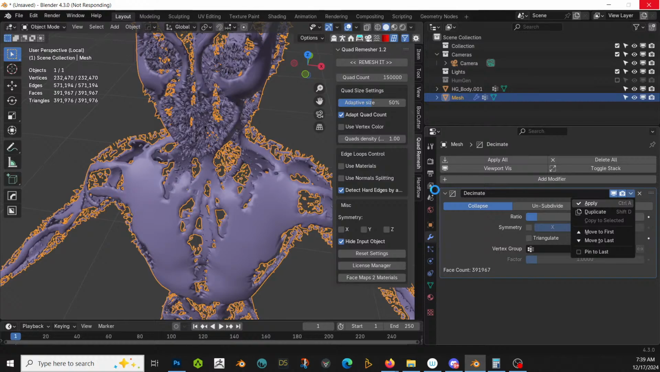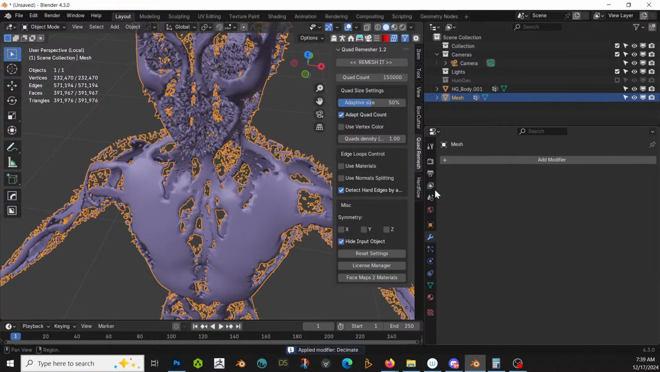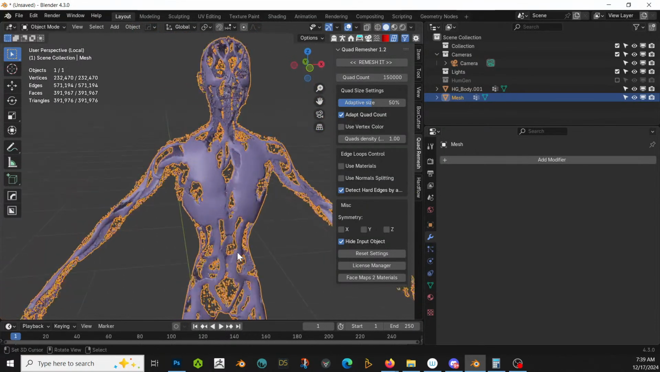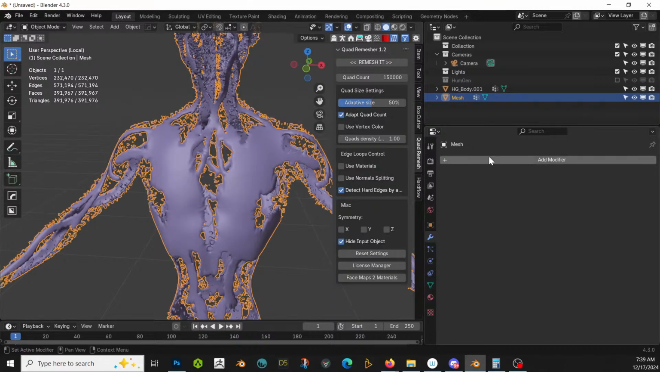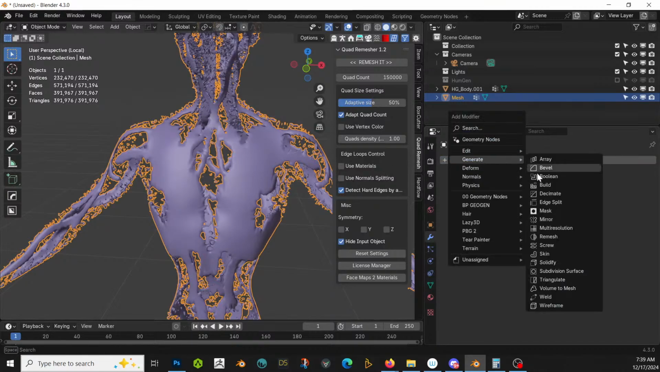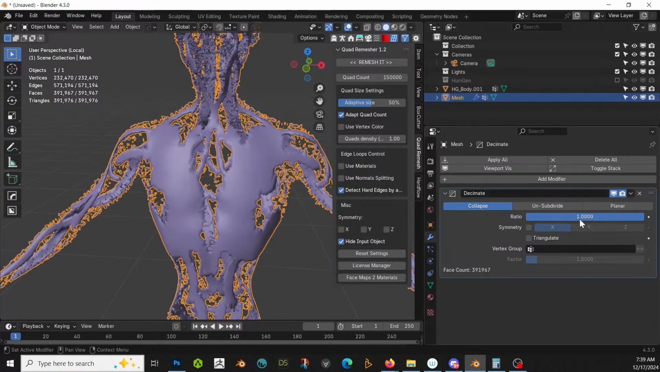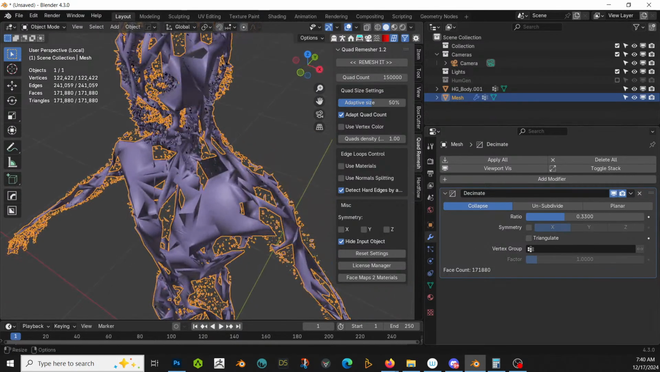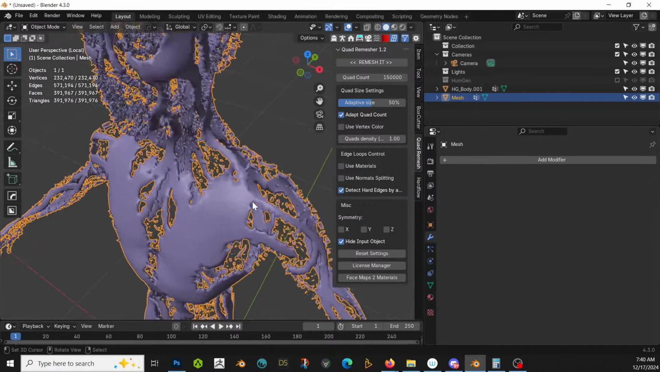Might even get rid of the tiny ones here, although I kind of like them. I'd like to get it down to 150,000 polys. That would be good. Try doing it again. Decimate 0.33. Yeah, it's going to be rough. No, undo that. Might have to just do it this way.